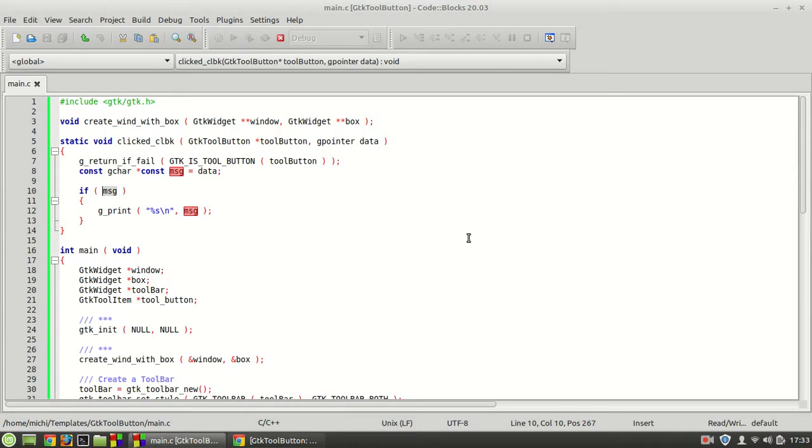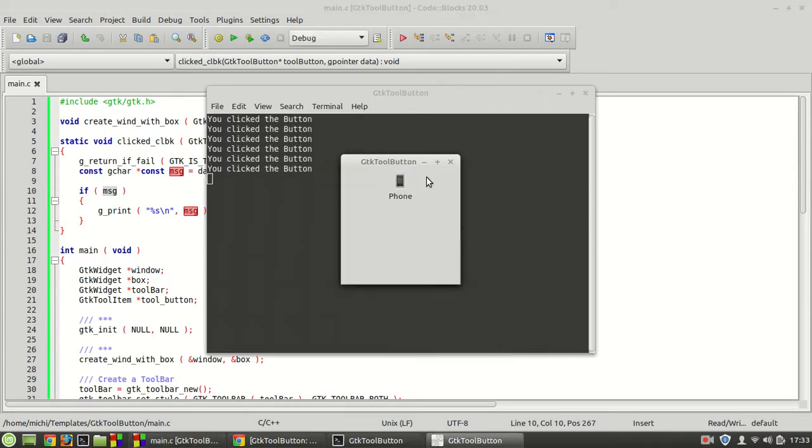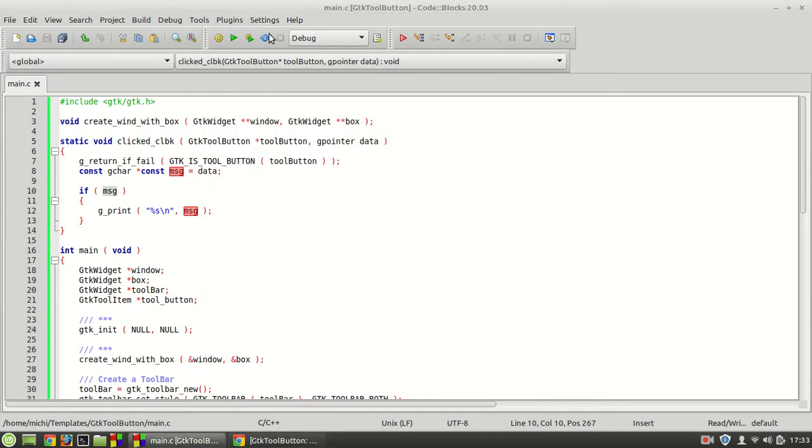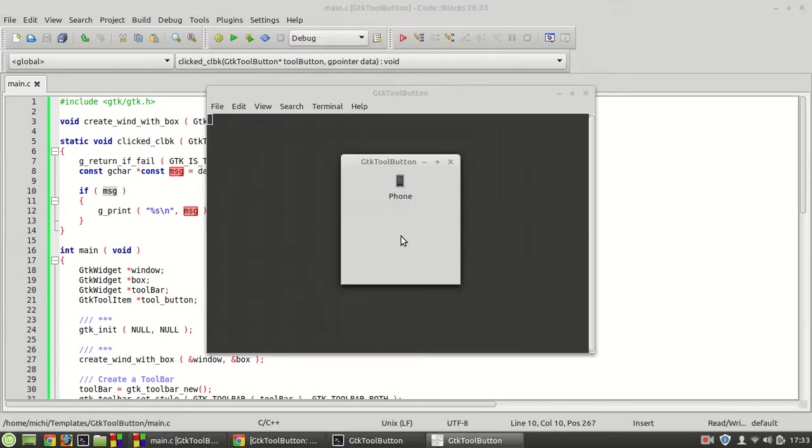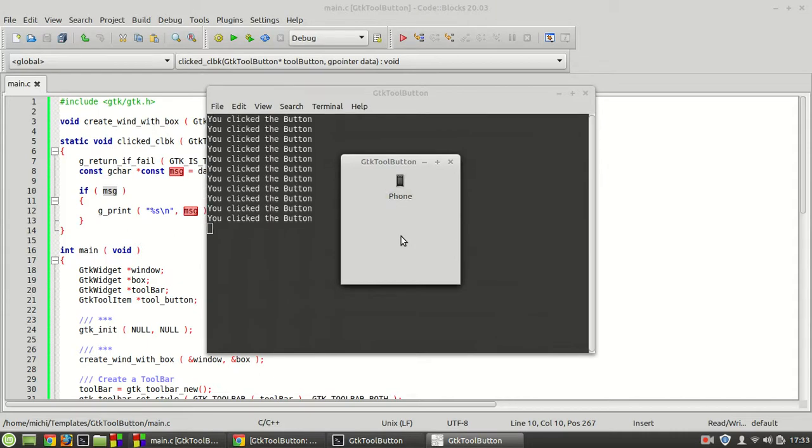Now let's see. I'm going to click the button and it says "you clicked the button", you see, which means it works fine. The same thing goes if, for example, I hit Alt and P now. You see, "you clicked the button", which means the mnemonic from the last video works fine.